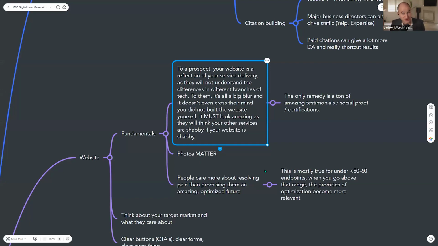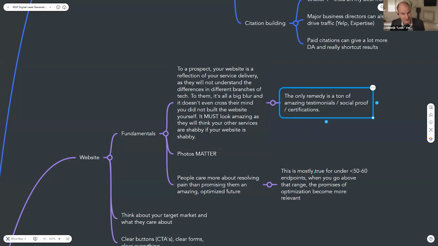If your website is really ugly, you can be saved by having lots of amazing social proof, testimonials, certifications, your partners. Maybe you're a Microsoft Gold partner, even a Silver partner, dump it on there, right? It helps. Photos matter. What we're finding is that on our customers' websites, photos can decrease the cost of a lead by like 30% or something, right? That's huge. Can be the difference between being profitable or not profitable in your campaigns, right?